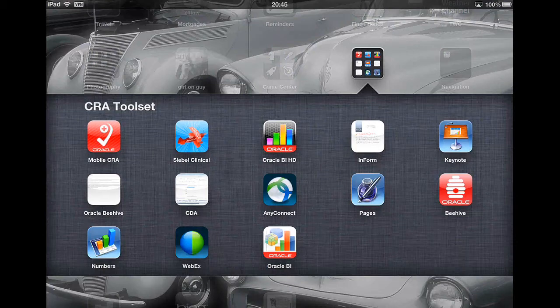What you see now is my background on my Apple iPad. So you'll see my CRA toolset, some of the apps that I might need to do my job as a CRA, including, say, Oracle BI for accessing Oracle Clinical Development Analytics, Siebel Clinical on the iPad, Keynote for presentations, a link to Inform as an example.